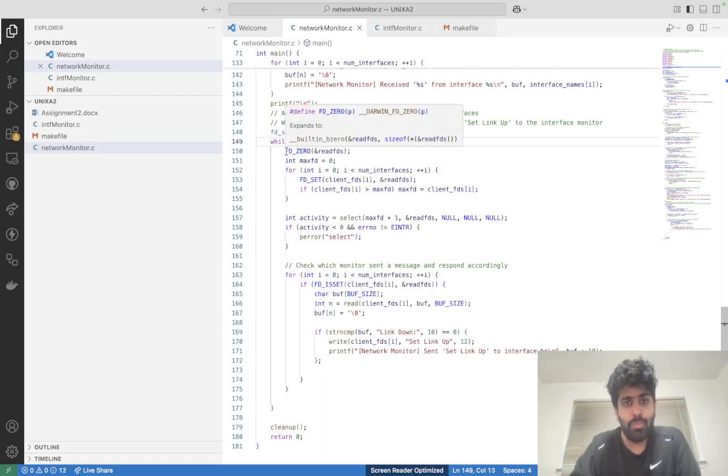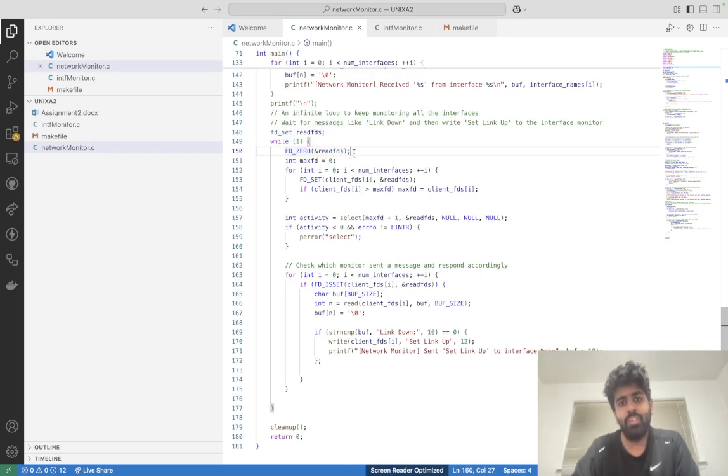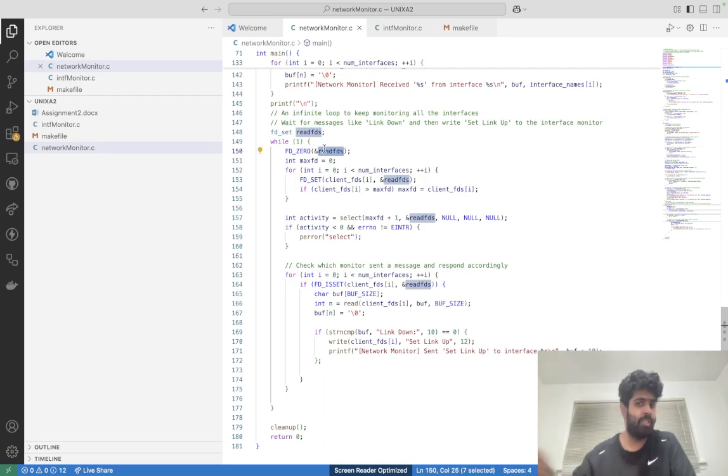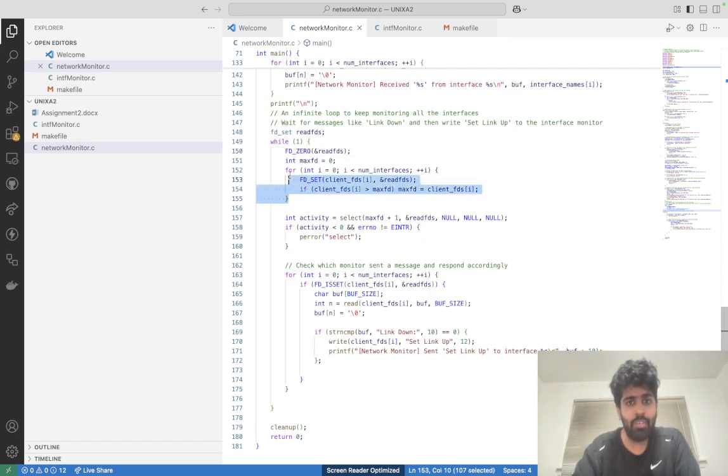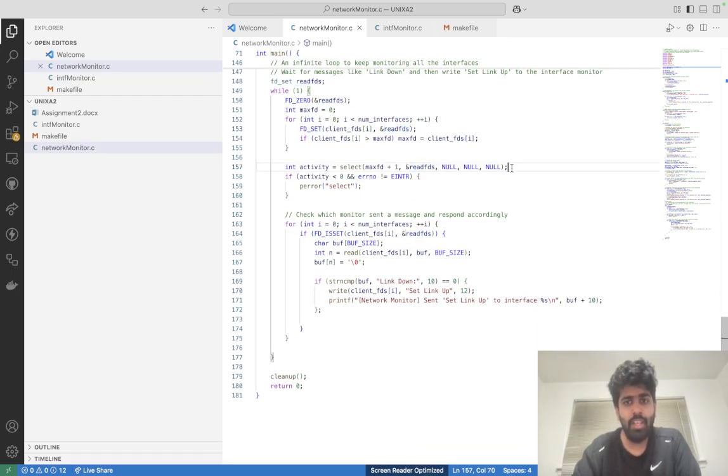So here we are using FD_ZERO. The read FDS is a structure which stores all the sockets, or the file descriptors, that we need to watch for something to be read. First we set it to 0, which means making it empty, deleting everything from it so that nothing is there for now. And then we loop through all the interfaces and add them one by one to this structure, read FDS. And then here we make use of the select command.